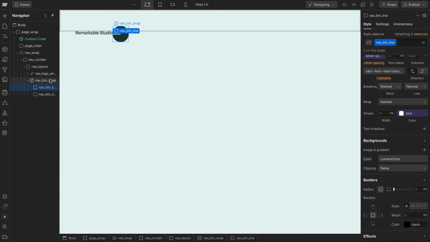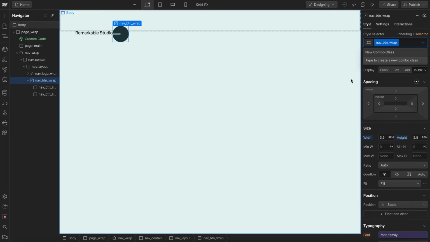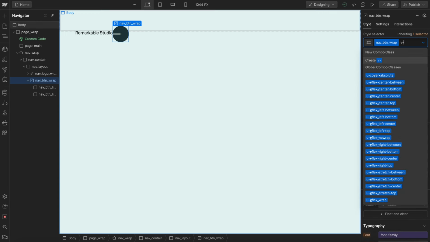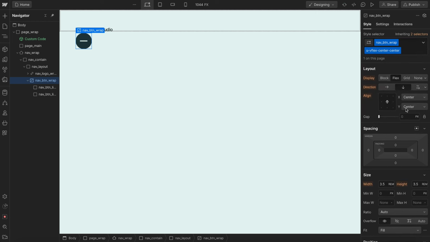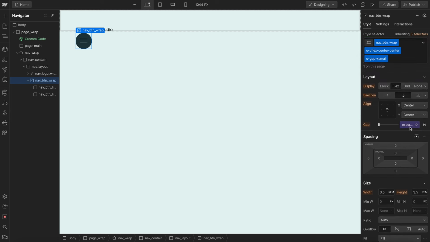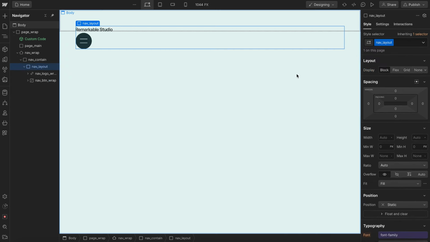Then we can duplicate this so we have two of them, and we want to apply a display flex to this whole thing to center them. So we'll want this to be a vertical flex. On the x-axis, we'll align to center. On the y, we'll align to center. So we can do VCC, vertical center center, and that applies all those styles for us. And then I'll add a gap of extra small, so that just adds that in here, and we have our nav button.